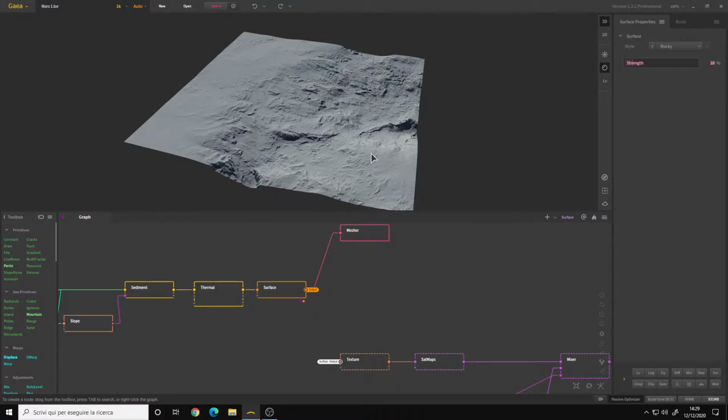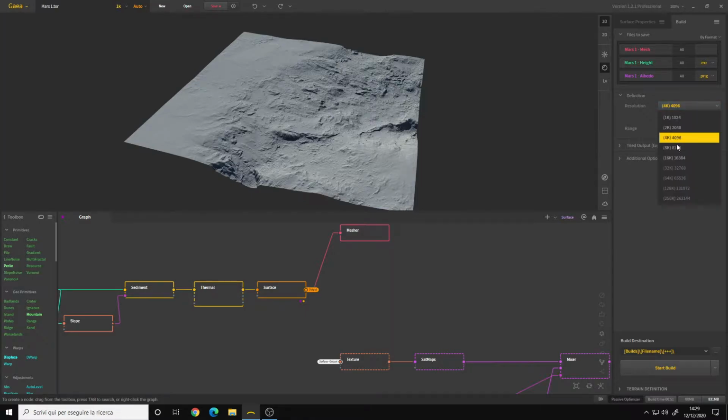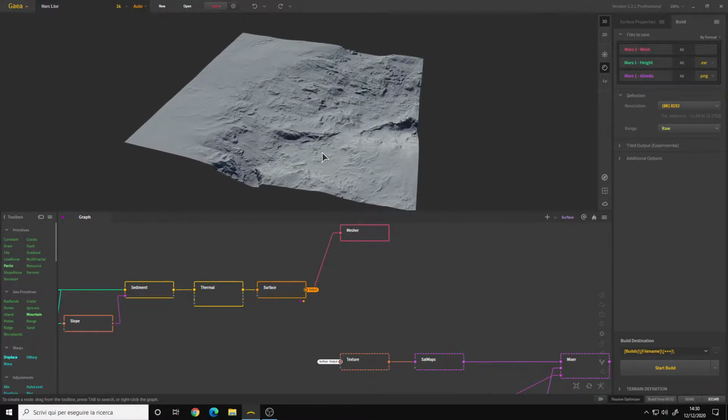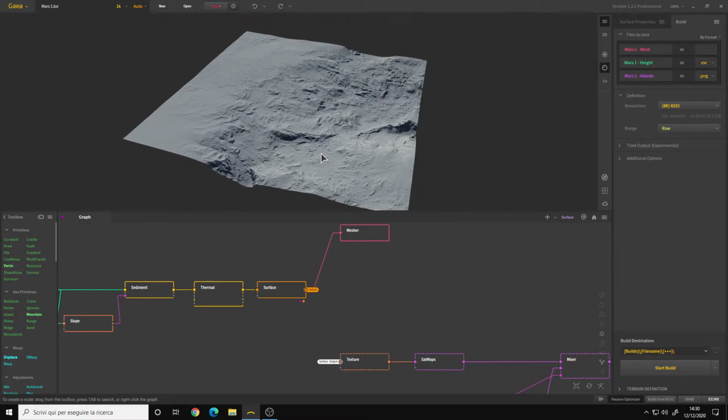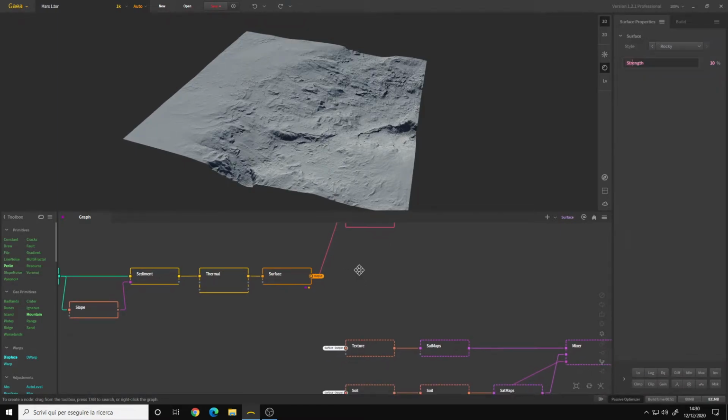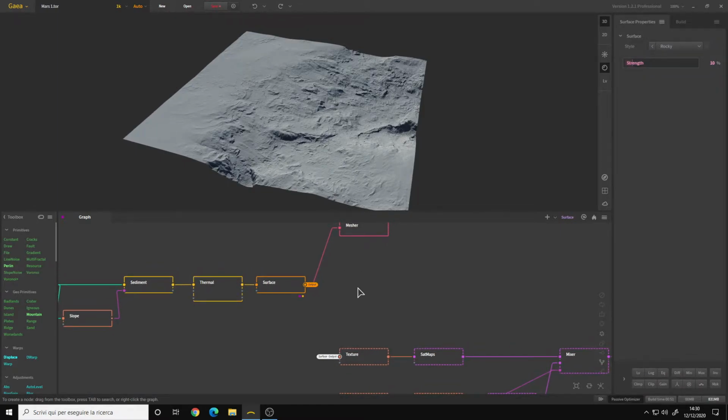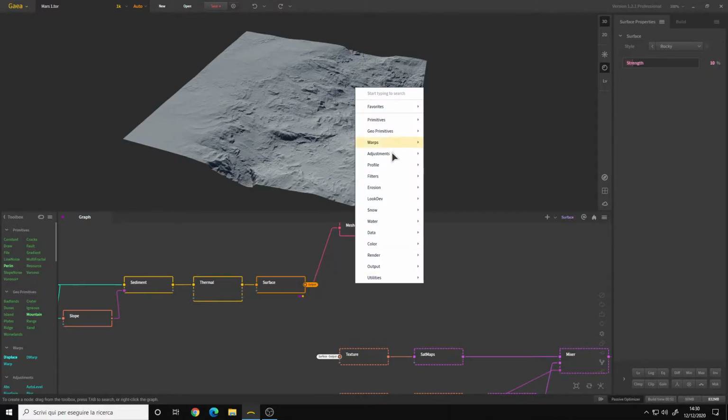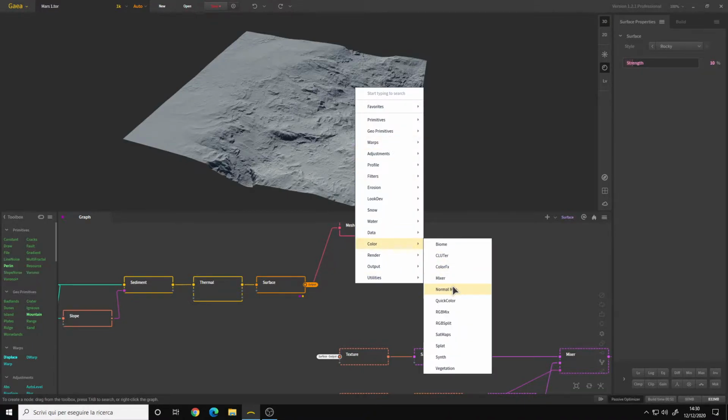Here I have the Mars terrain which I did a breakdown some videos ago, and let's say I want to bake my 8K final build resolution of this terrain to a 2K terrain mesh resolution to use maybe in another software or a game. To do that, we can use the normal map node. So right click, color, and normal map.